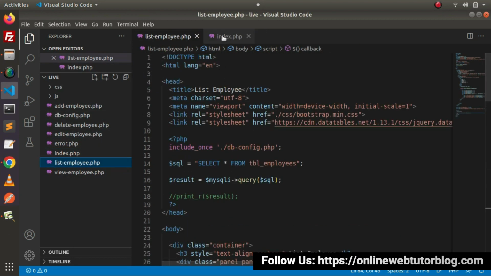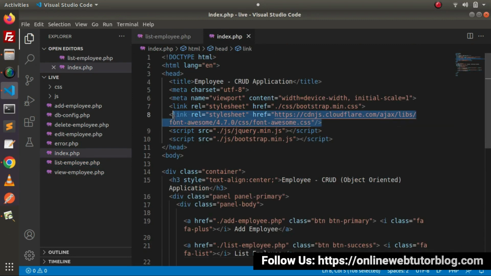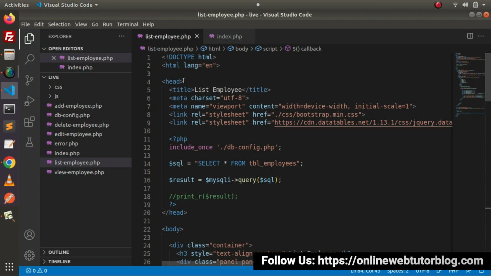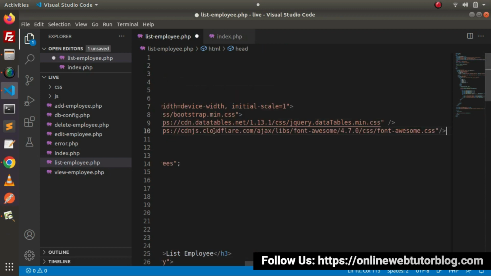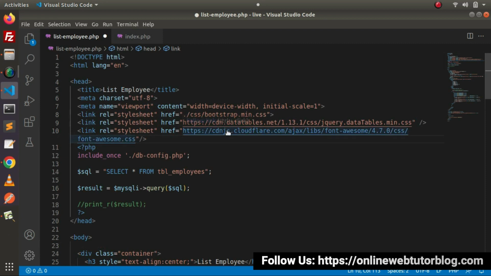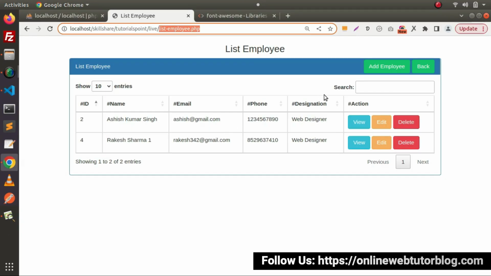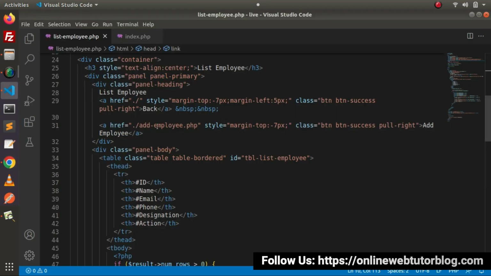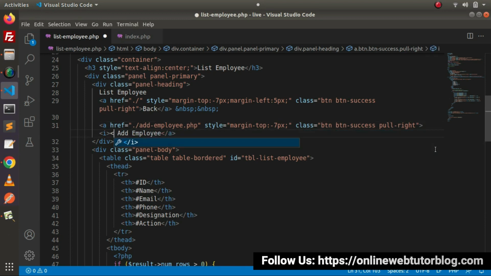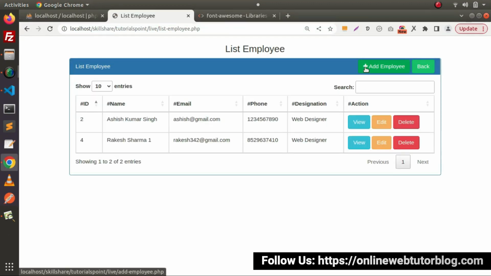To use Font Awesome icons, we need to include this library, so I will copy this CDN link and the link attribute, go inside this head tag and put it here. Once we add, now we will be able to use its classes. So first of all, if we want to use icons for this add employee, go here at panel heading, and in front of this add employee, let's add an i tag, and inside this i tag I will use a class attribute, and that is fa fa-plus. Go and reload. Here we have plus icon.